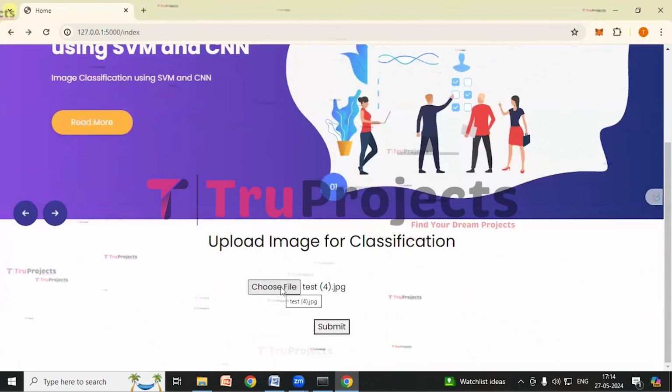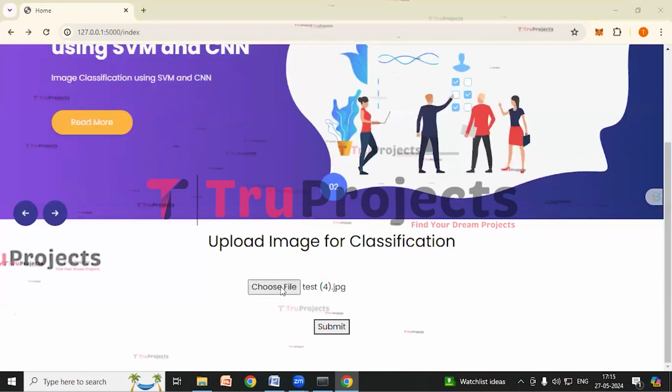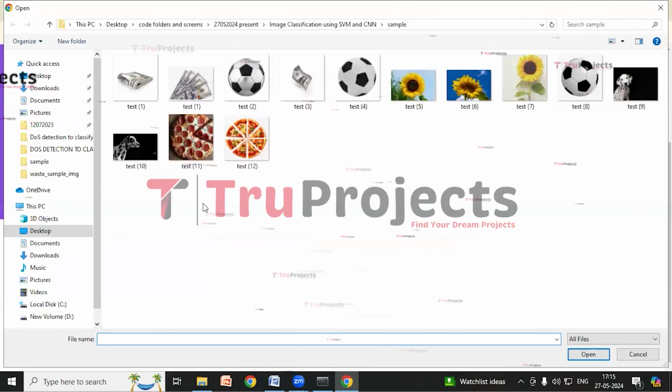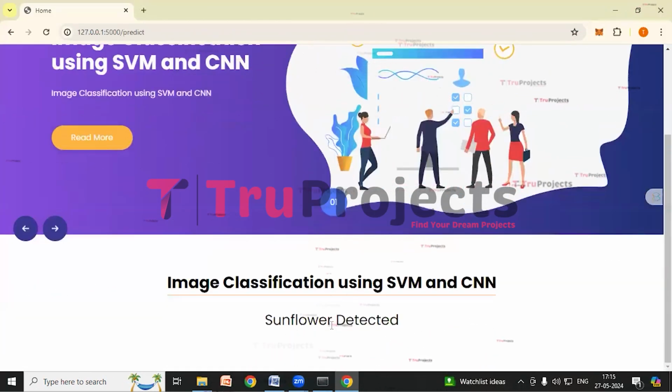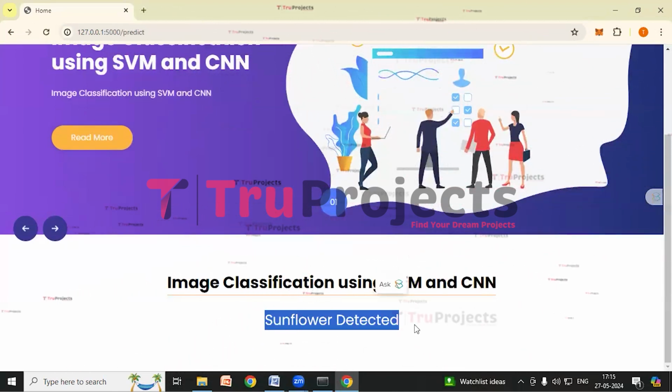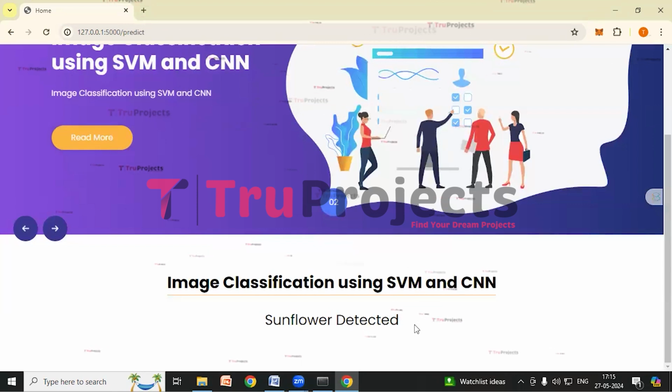So in this way, we can upload any image and can get the classifications. Click on choose file, select the image from the test cases. I'm selecting this image. Click on open and click on submit button. So we can see sunflower detected here. So the application has correctly classified the uploaded image as sunflower.